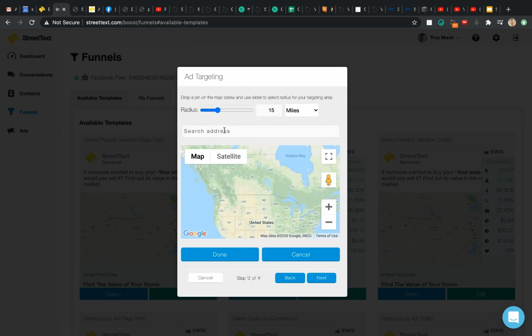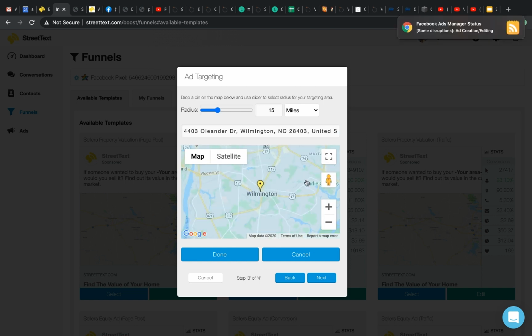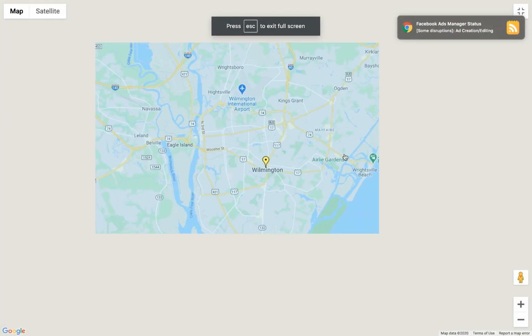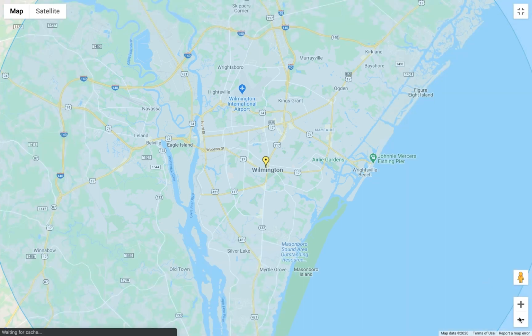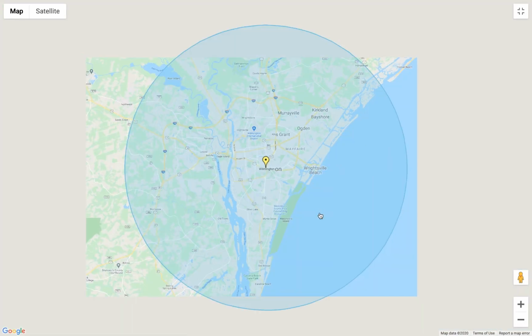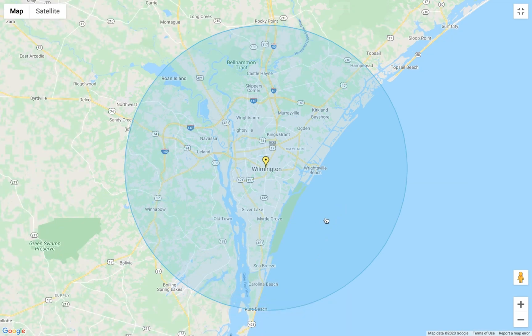What you really want to consider is an address that is central to where you're willing to go 15 miles in any given direction. So I've got an address here that I'm just going to put in, and I'm going to select that. Then I'm going to make this bigger so that you can see this right here, and zoom out just a little bit.